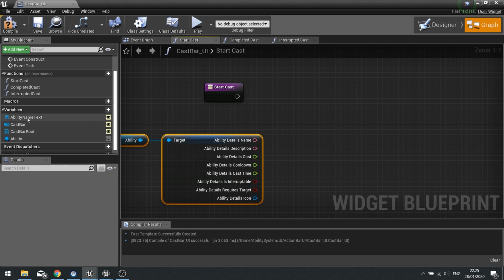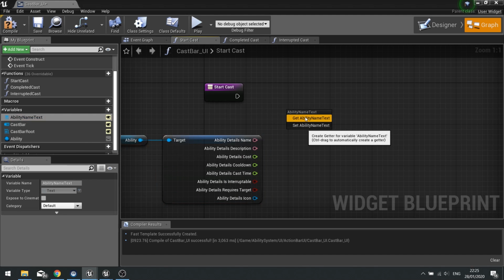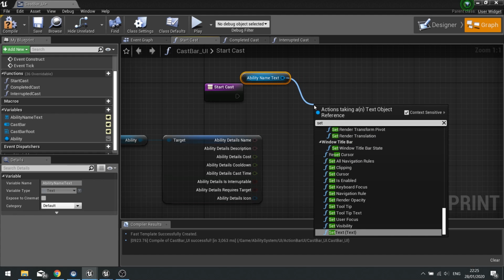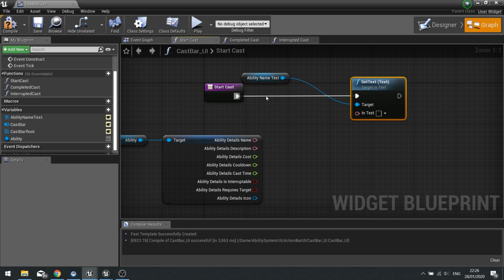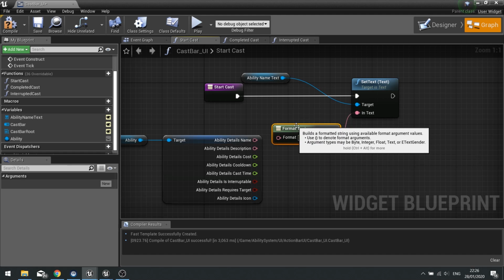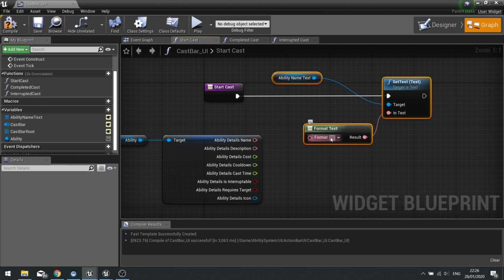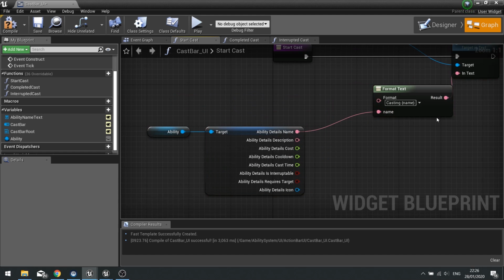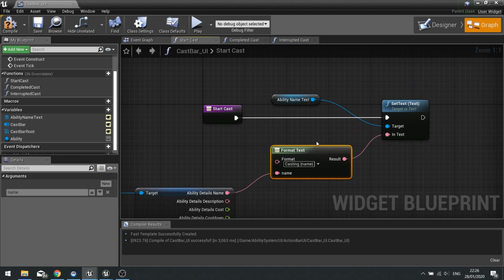Now, as we said before, we can use the ability name text variable. Use get, and we're going to set it to say some text first. So set text, and in text for this we're going to go into a format text node, and my format text node is going to say, I'm going to type in Casting, capital C, Casting, curly brackets, Name, close curly brackets. Now I'll add a parameter to our format text box, which I can plug my ability name into. So let us set that.